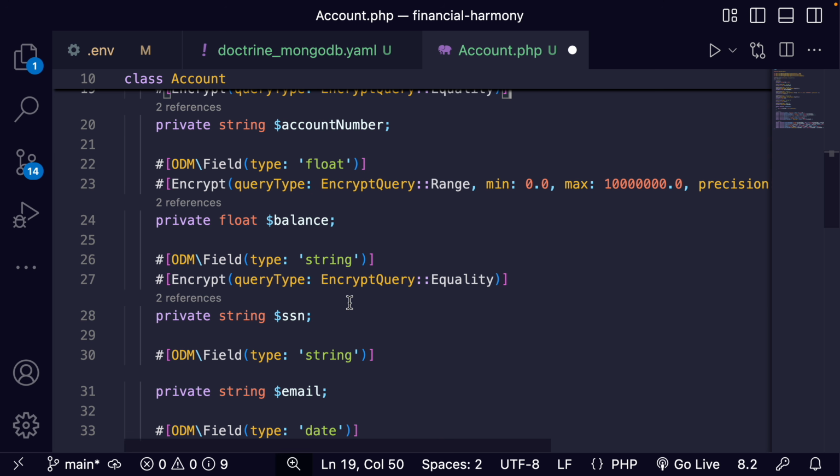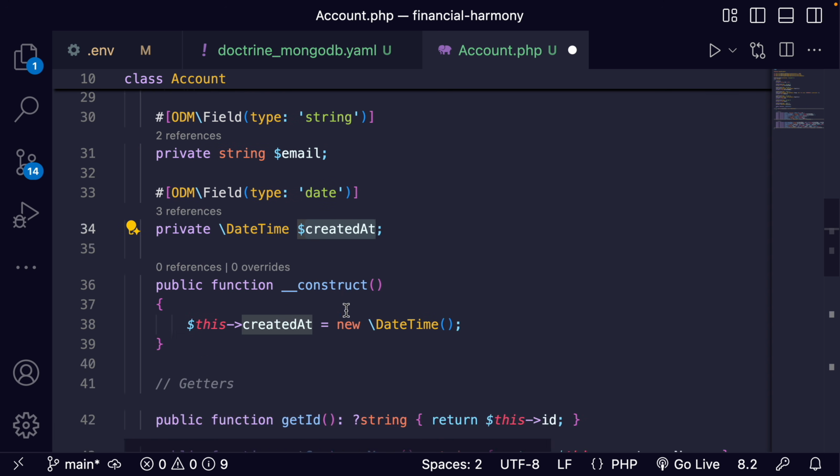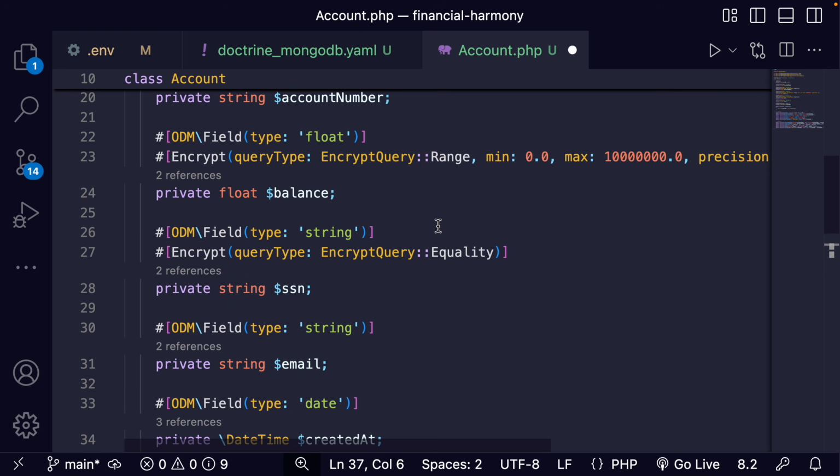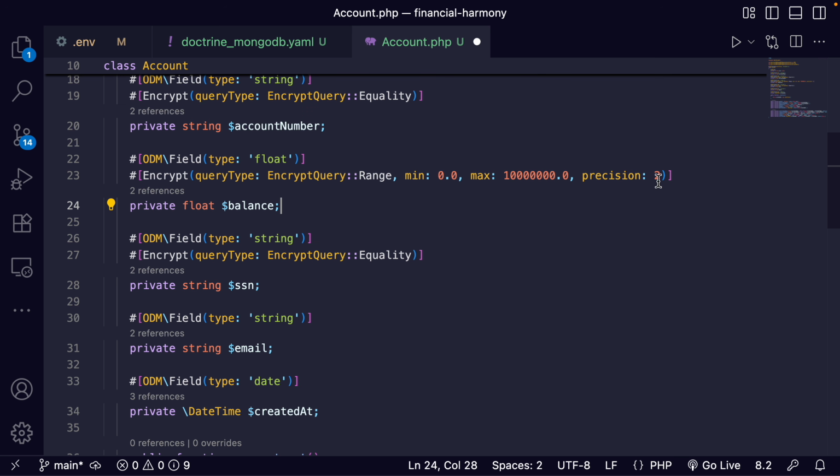And then we do the same thing for this social security number field. And then we have a few more fields that are not encrypted, like email and created at. But let's go back to this balance one. I'm going to zoom out a little bit, and we can see what it shows here.